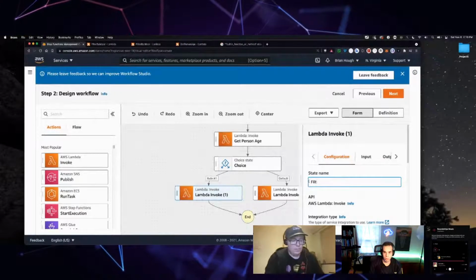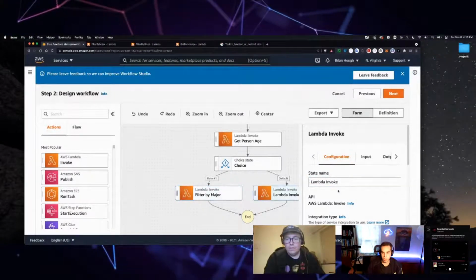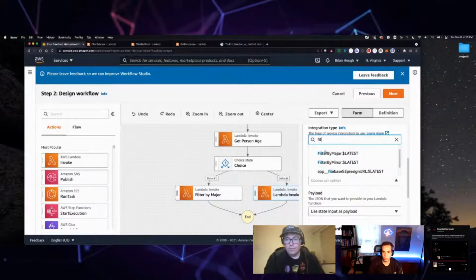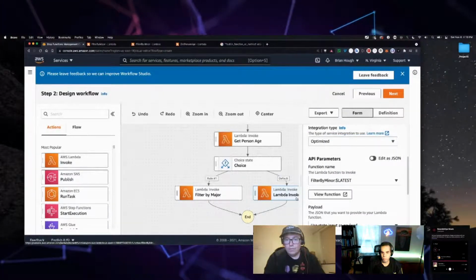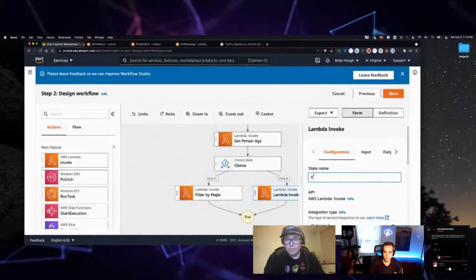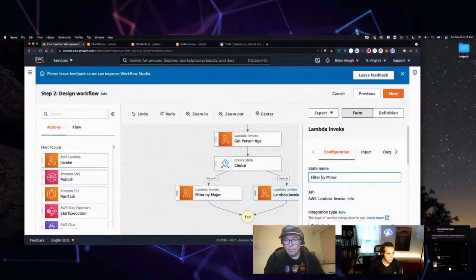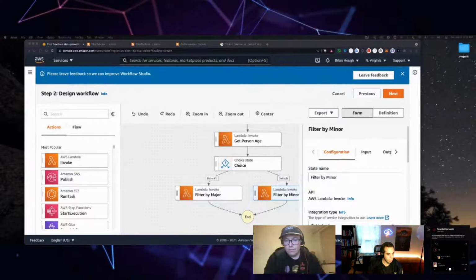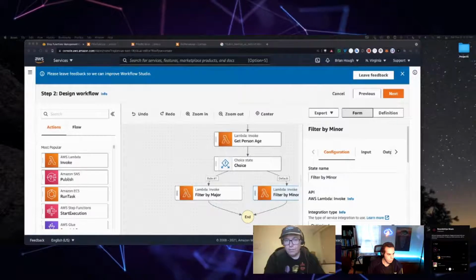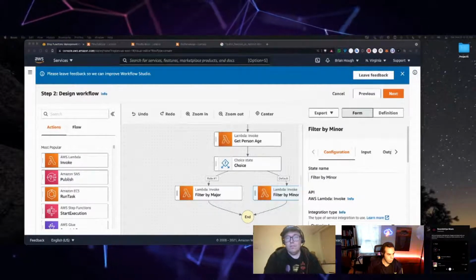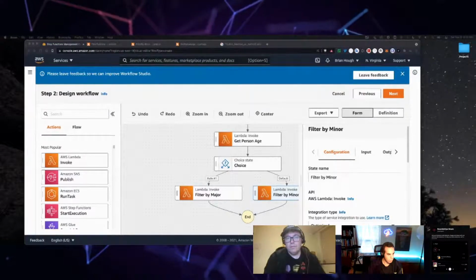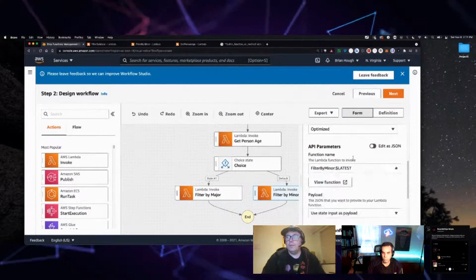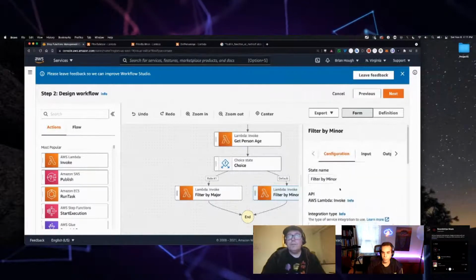We'll call it filter by major, and then I think we're going to add another lambda function here as well. Print age.